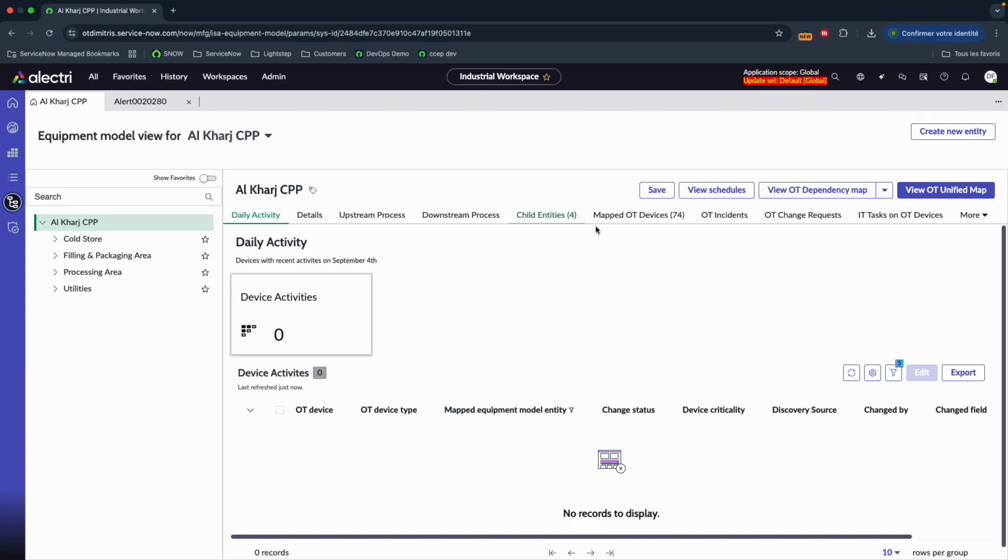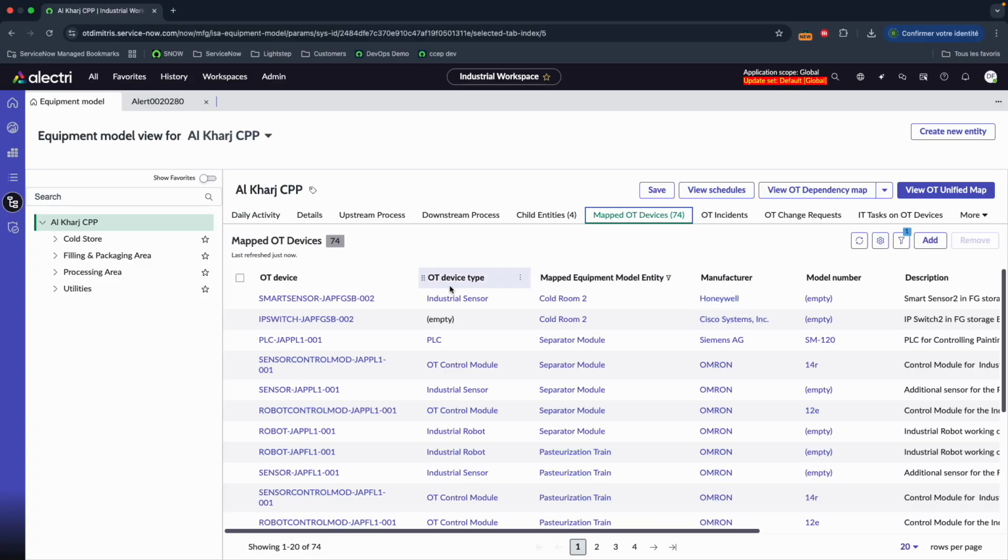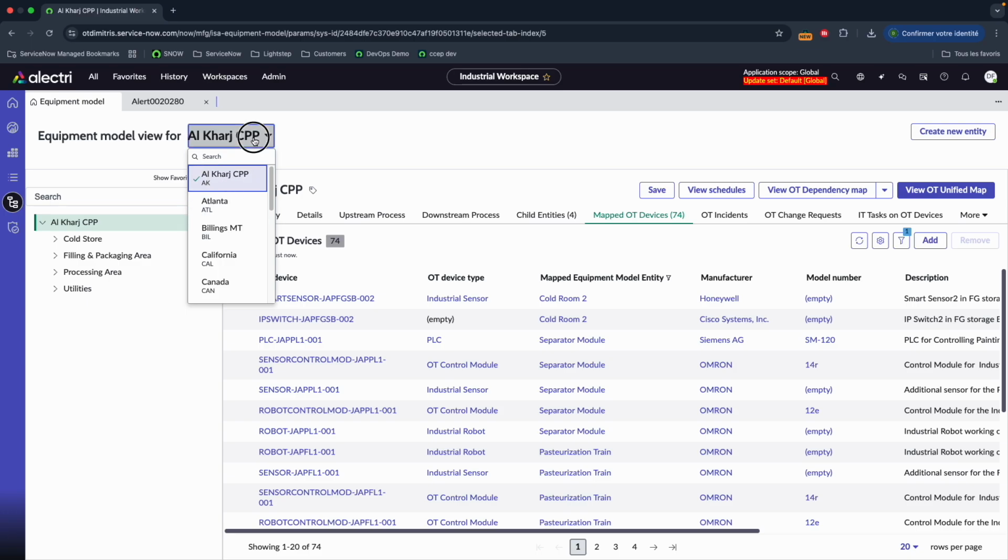So typically, when you import devices through an Excel file, or if you're integrated with an IDS vendor, or if you fill in your data manually, you will organize your devices based on the equipment model view, meaning that each device is attached first to a site. For example, it could be your plant or your distribution site. And in this site, we follow a hierarchical organization model based on the ISA 95 standard.